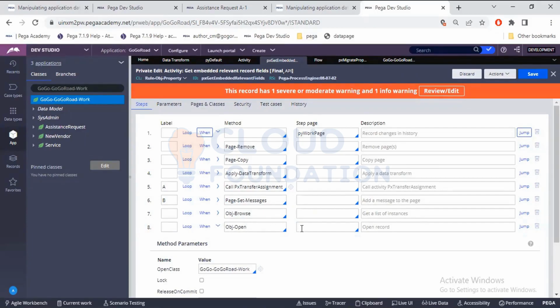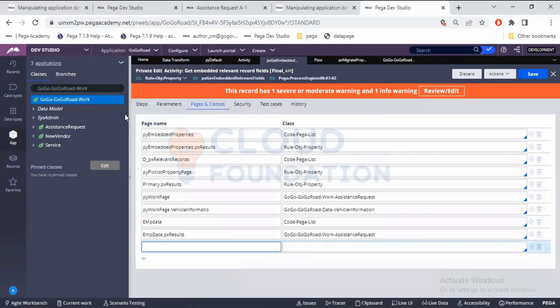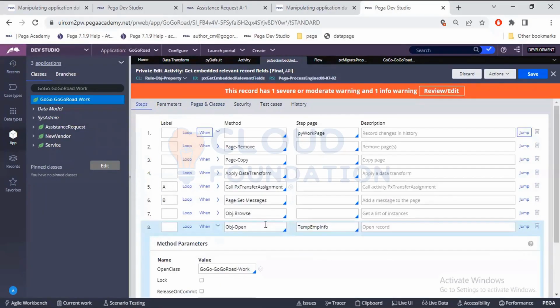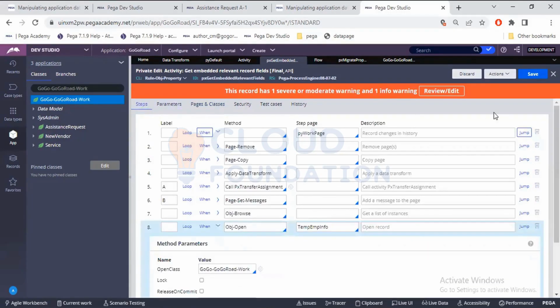You will specify some page like your temp employee info, and this page, temp employee info, must be specified in pages and classes. Whatever pages you are using here in steps, every page must be defined in pages and classes, and you have to map a class to it. Then only this activity rule will get saved. Otherwise, even if you save it, it will throw an error.